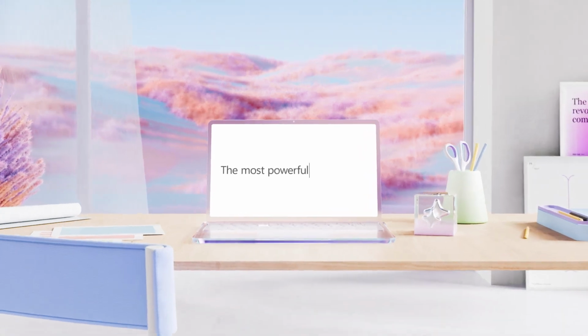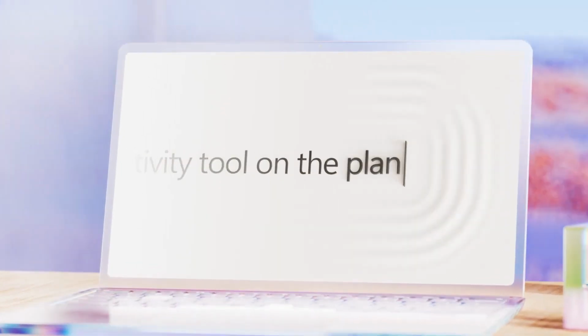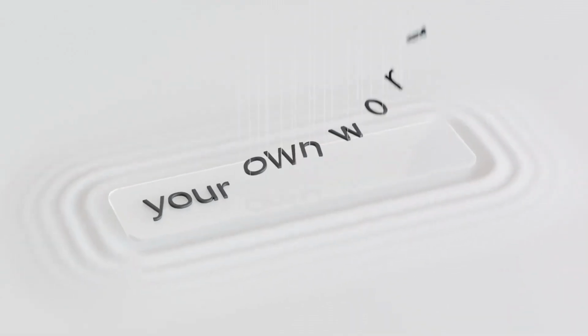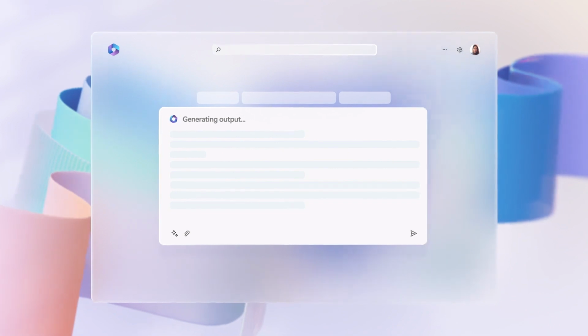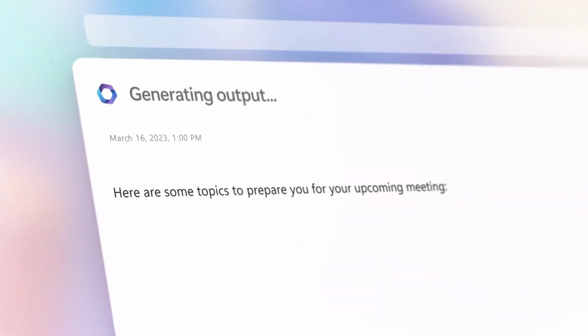Words appear on a laptop screen, the most powerful productivity tool on the planet. Using your own words. A Copilot request appears. Prepare me for my upcoming meeting. Copilot generates a response listing 4 key meeting topics with a synopsis.